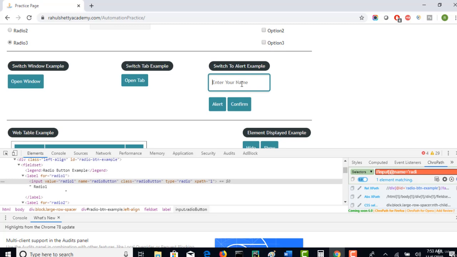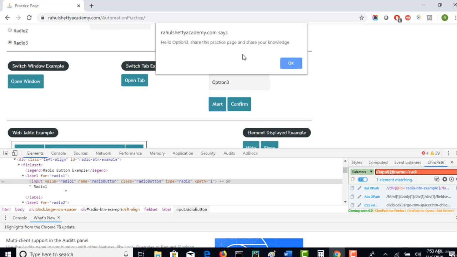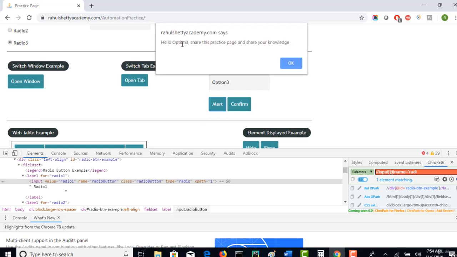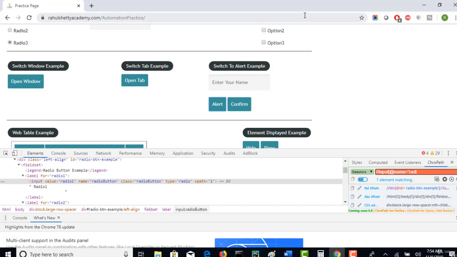Now first of all, I will write again option 3 inside this box, and then I will select this alert, and you will get a page, hello option 3 share this practice page. So now your goal is to type option 3 in this edit box, select this alert, verify whether option 3 text is present in this alert warning or whatever message, and then click on OK. So this is what you need to do with Selenium. Let's see that.